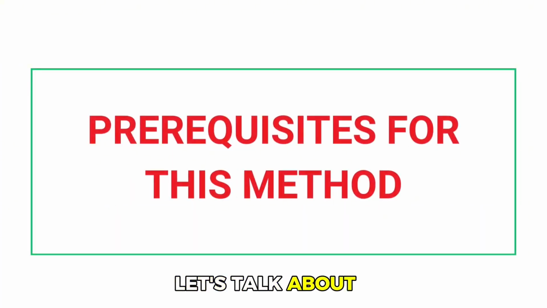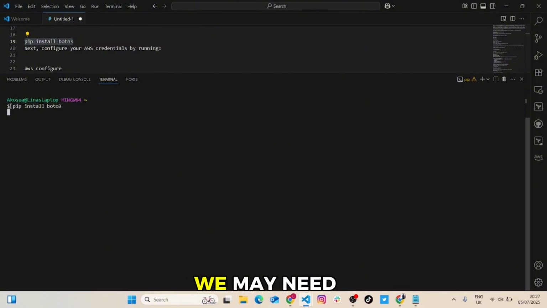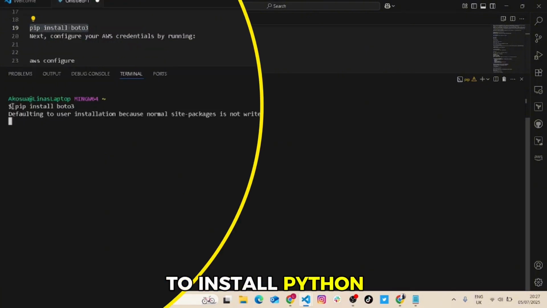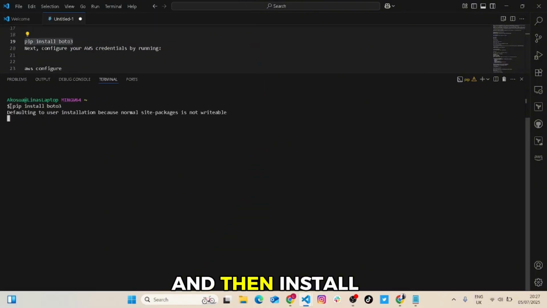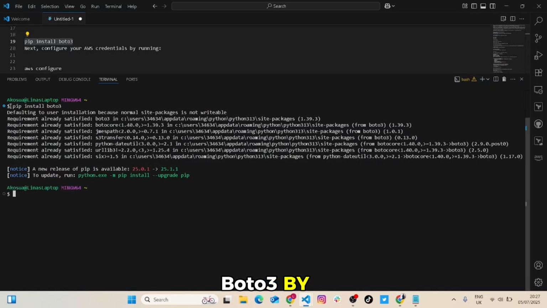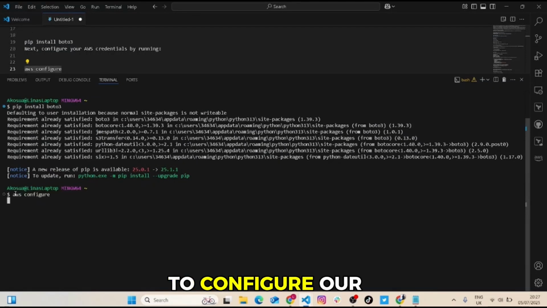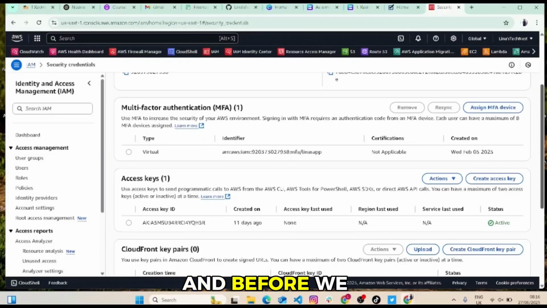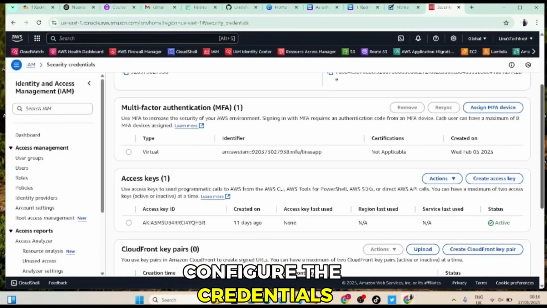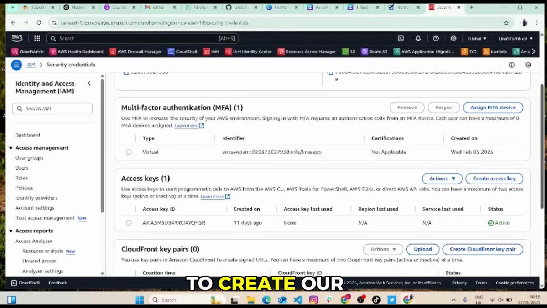Now let's talk about the prerequisites for this project. 1. We may need to install Python and pip and then install Boto3 by typing pip install boto3. Next, we have to configure our AWS credentials. And before we configure the credentials, we will have to create our access key ID and secret access key, if we do not have it already.